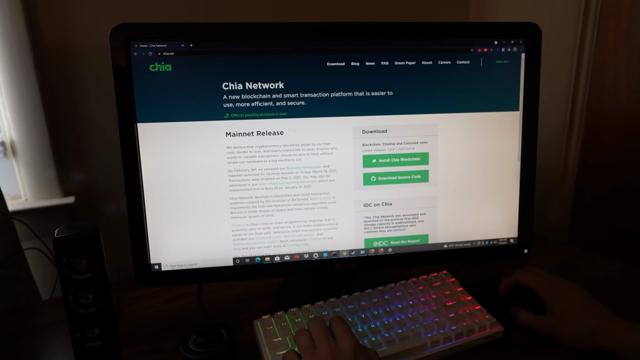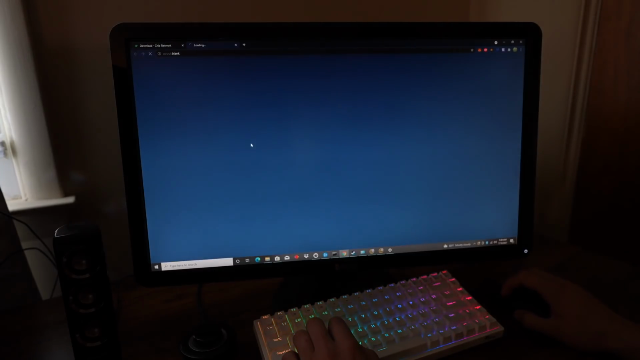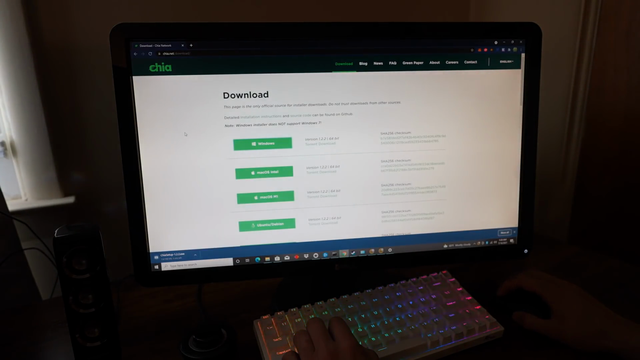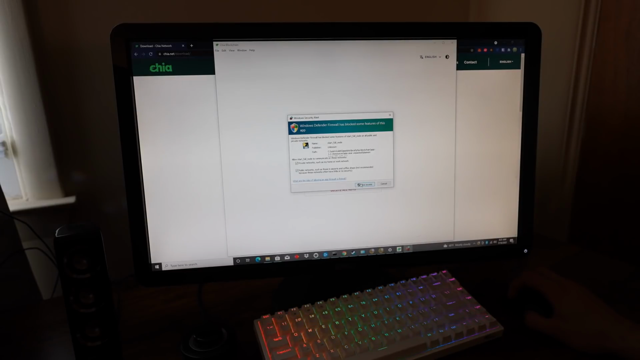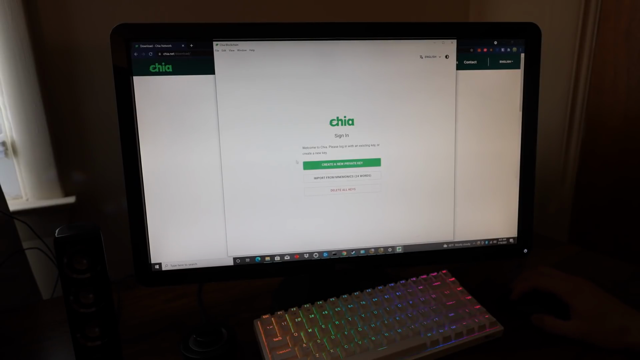Now to get started with Chia, we're going to download the Chia blockchain, and we're going to be on Windows. This is a pretty simple process, no command line or anything crazy. We just have an installer and we run it and we're good to go. I'm going to allow access for this for my firewall. And we're going to start completely from scratch here.